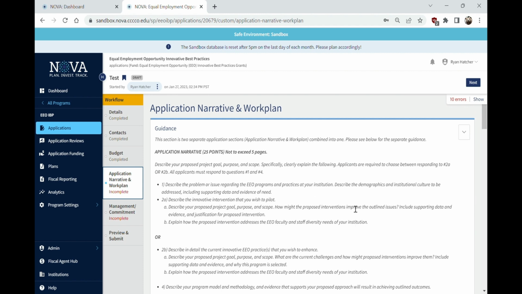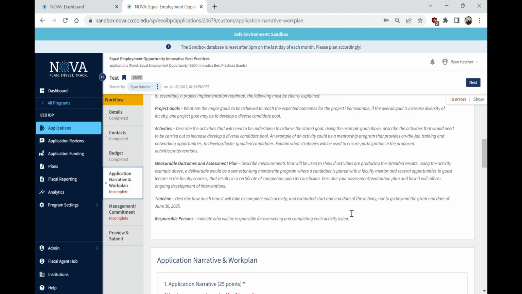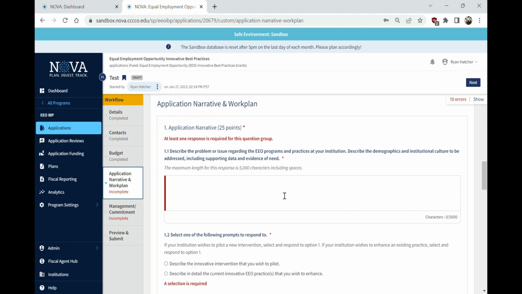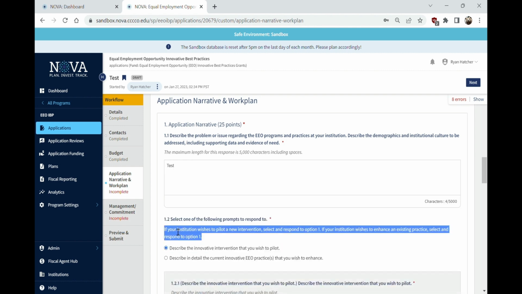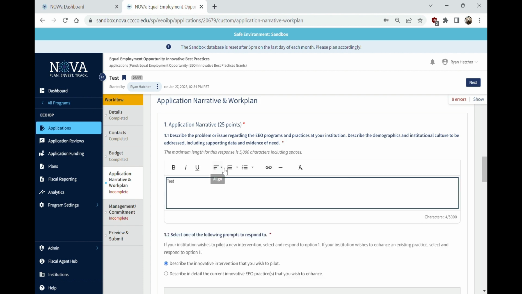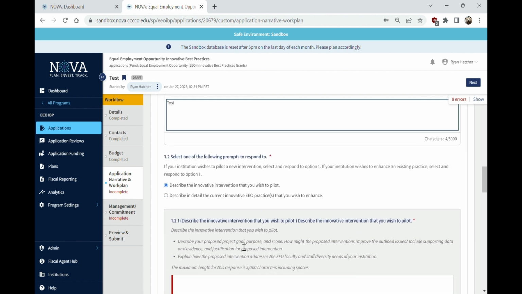Again, read the guidance text. It's very, very important, especially on this one. And so we'll go up here and we'll fill this out. I'm not going to put real answers in. I'm just testing the functionality. If you have questions that are not addressed by the guidance text or by what's called the helper text, which is this right here, please contact your program leads. But let's just go ahead and fill this out.